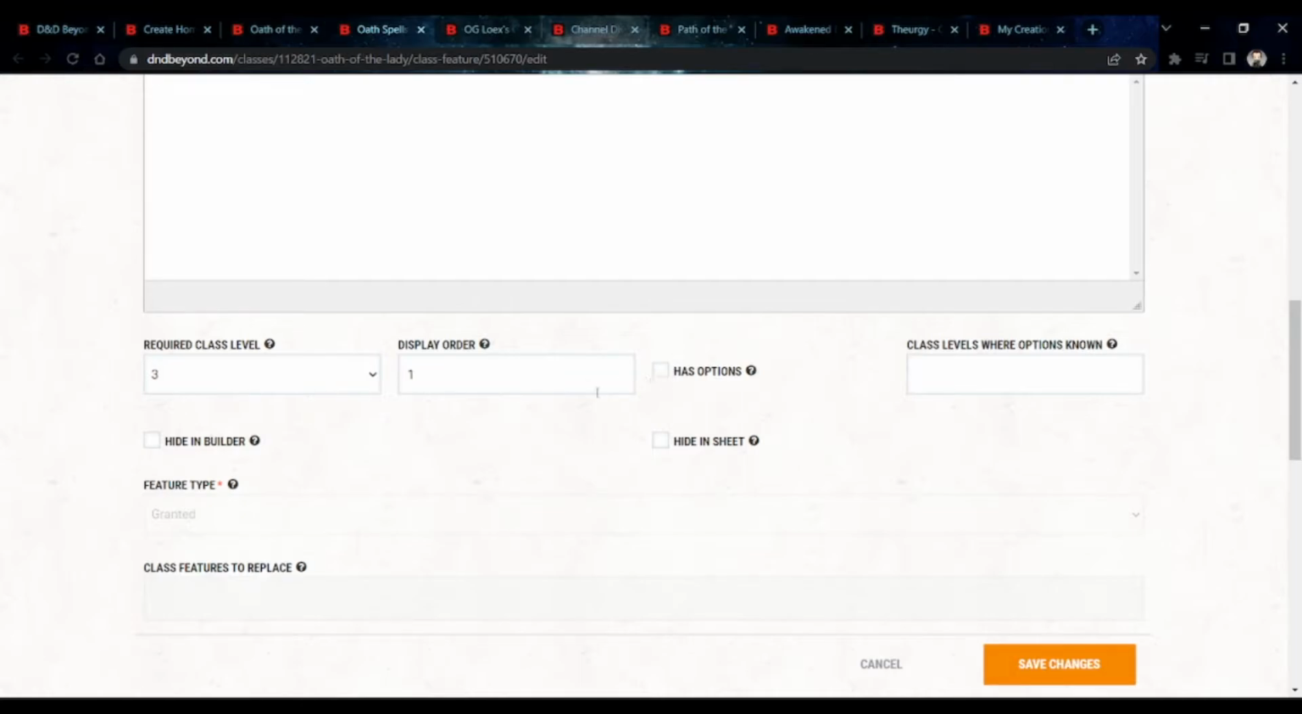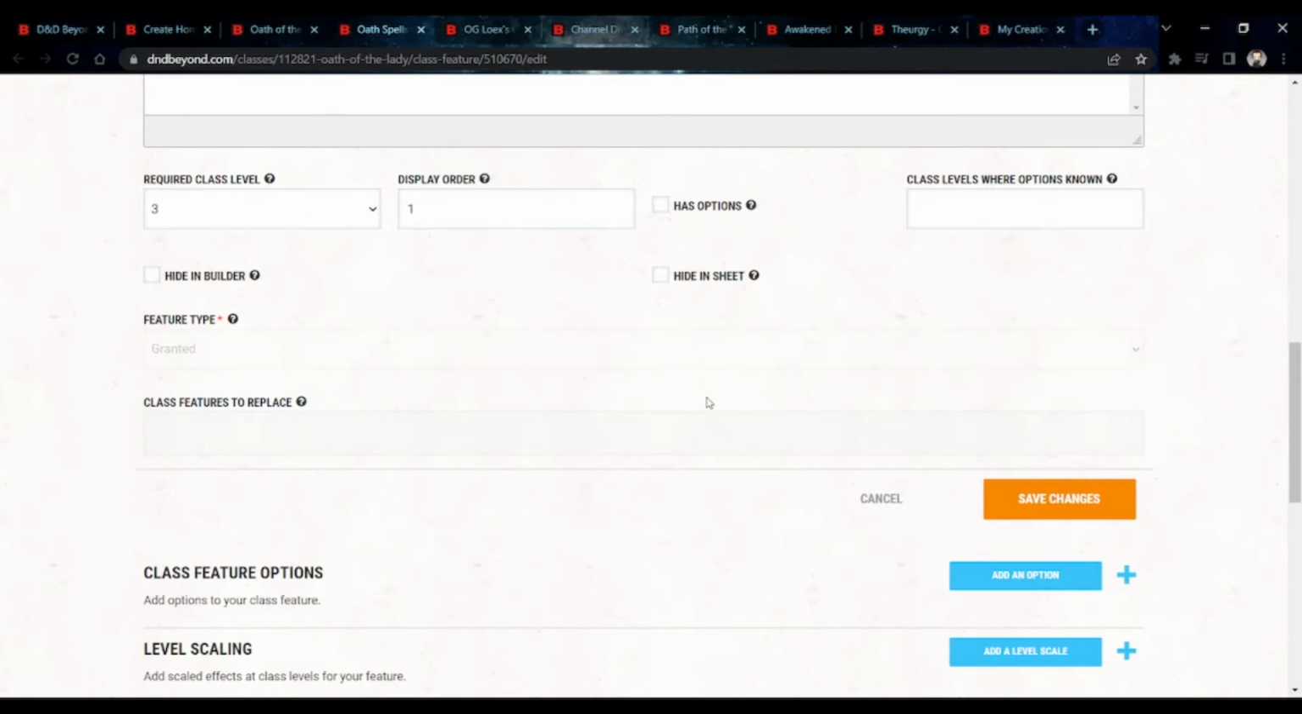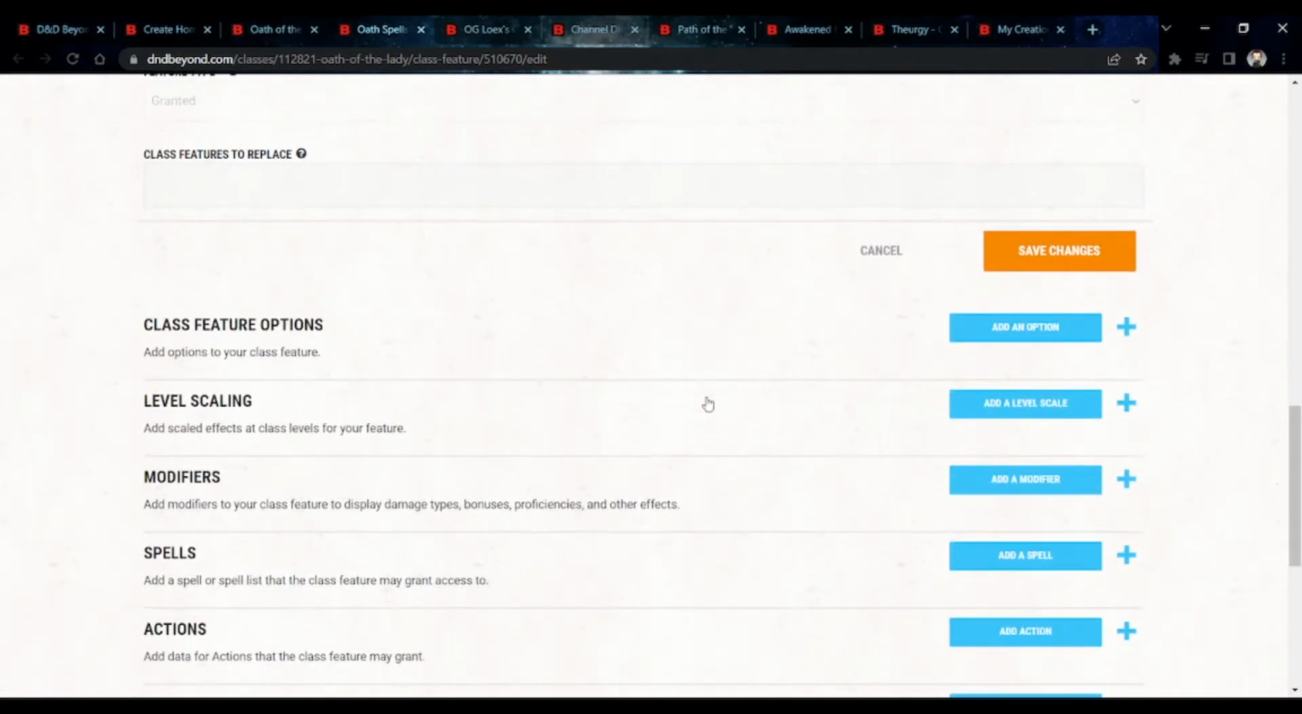Tick has options. You can hide abilities in the builder and in the sheet if you want them to be background abilities that make things work, but they don't get to see. And if you do have options, you can put here where options are known. This is for things like fighting styles, or more like a Battle Master's maneuvers, where they can pick an option, and then they will unlock more options to pick from as their leveling progresses. And it means you don't have to make a new class feature every time they would learn a new one. So class feature options, we'll come back to that in a minute.